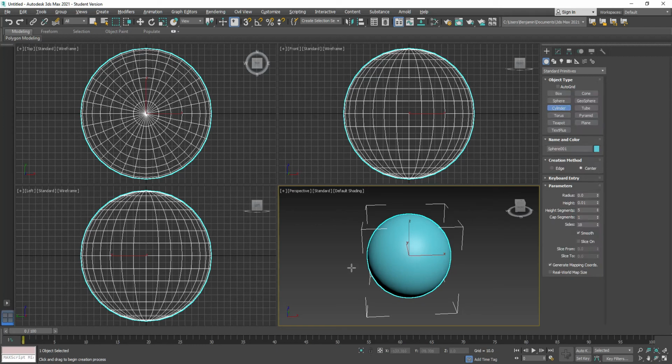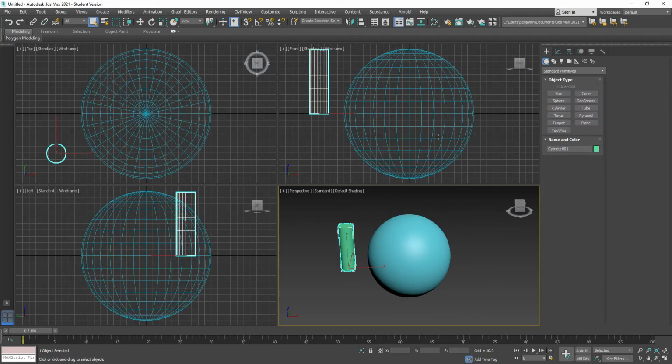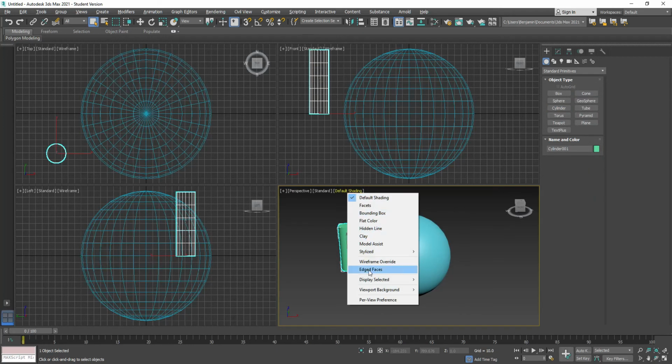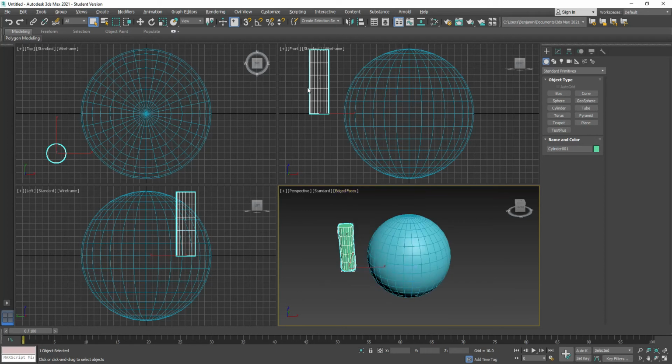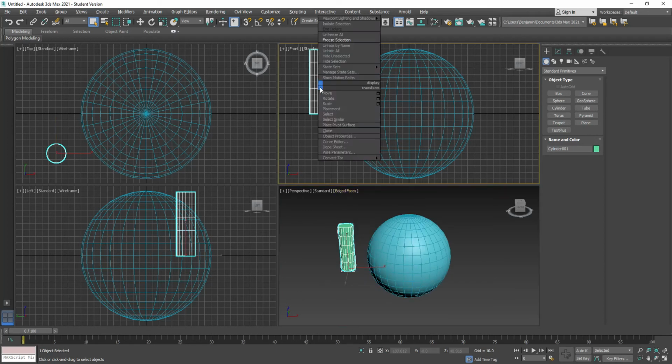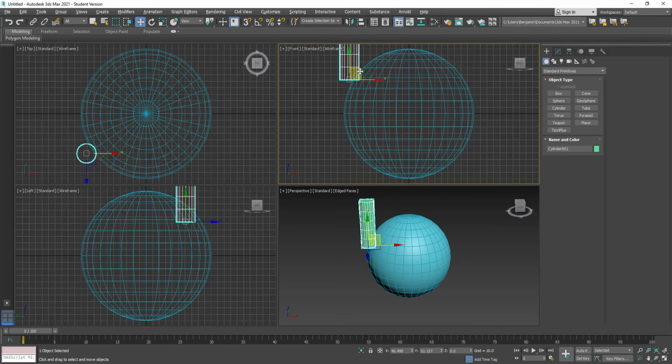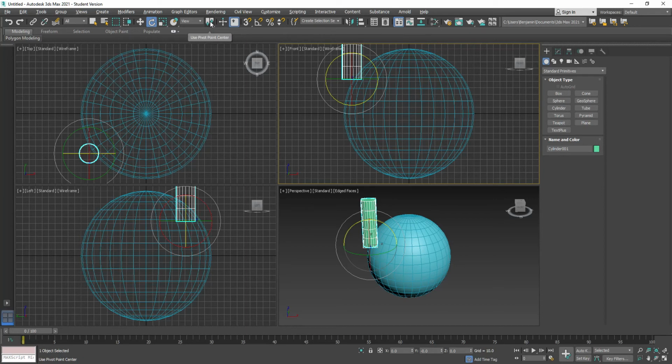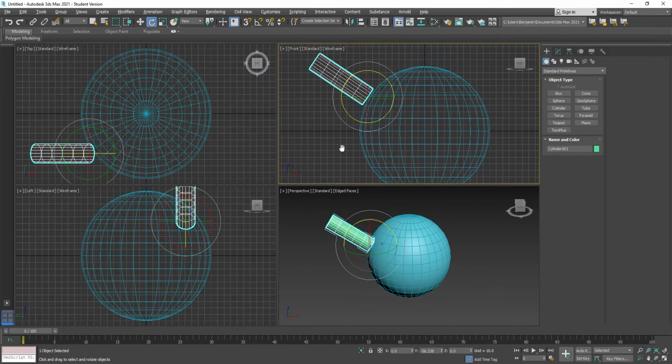I'm going to make a cylinder. Let's click and drag and release. And now I'm going to go default shading and turn on edged faces. So if I take this cylinder, move it over here, and rotate it, you'll notice that its default pivot point center is based on the actual pivot of the object, which makes it a little bit easier to work with.